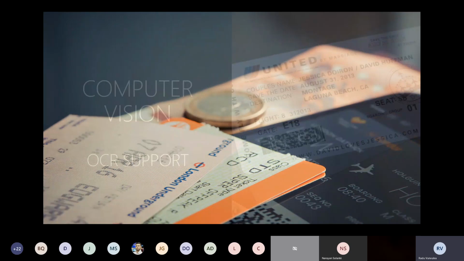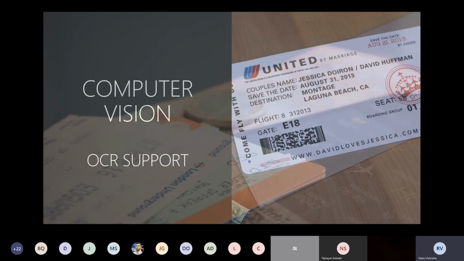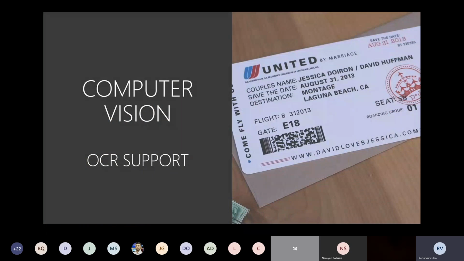Of course, we need to rely on computer vision, and this is not a tricky thing.